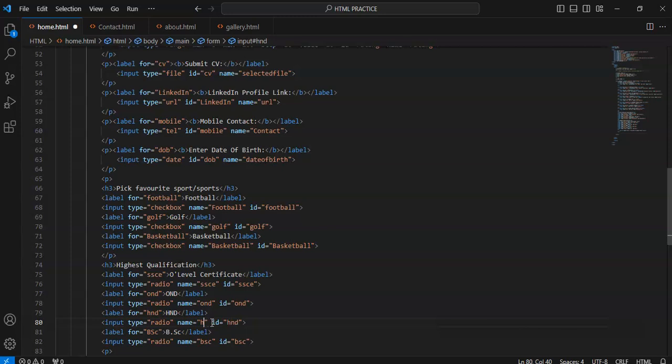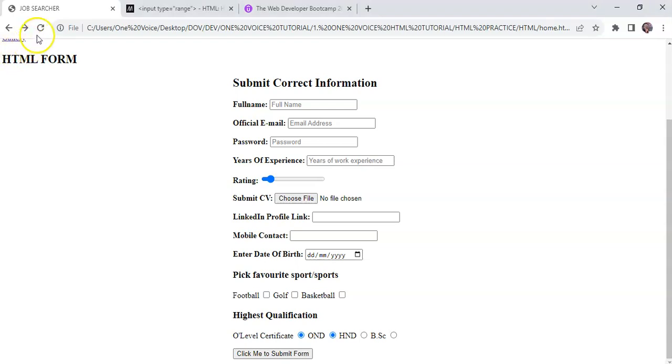So we'll give it an attribute of qualification. Qualification, and lastly this qualification. So if I save this time around, I refresh, you will see that it will work as intended. You can't select more than once. If I'm selecting O level, I can't select HND at the same time. Can you see that once I click, this one toggles off.